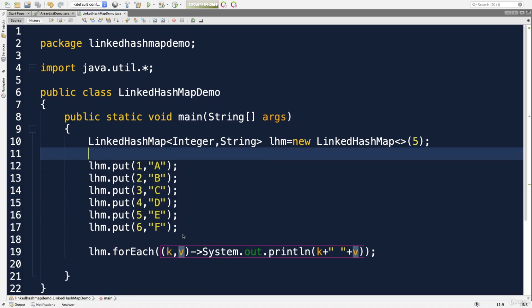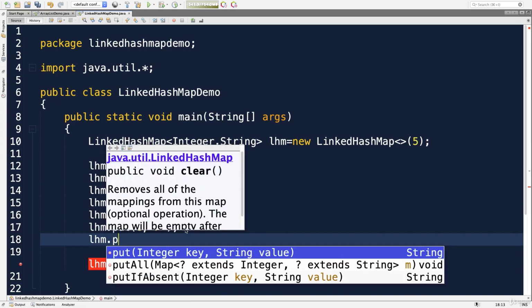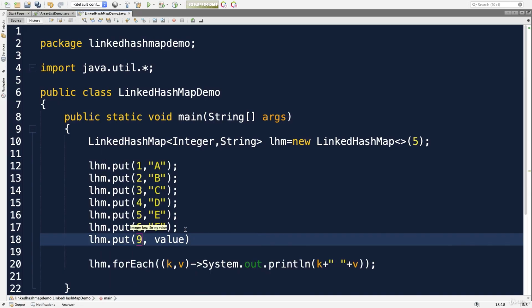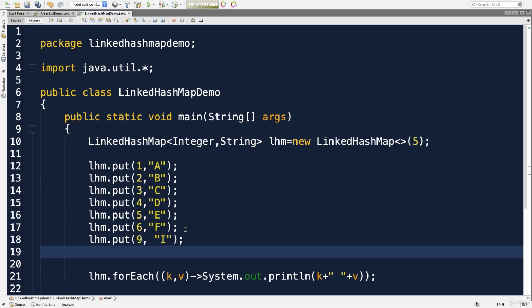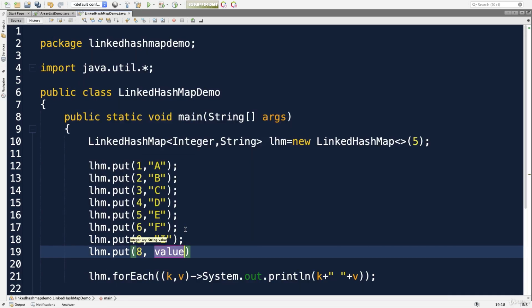Now let us insert one more value. After this, I will insert linkedHashMap.put 9, then it is I. Then again linkedHashMap.put, now I will insert 8. So first 9, then 8. So this is H, the 8th alphabet. So the keys are 1, 2, 3, 4, 5, 6, 9 and 8.